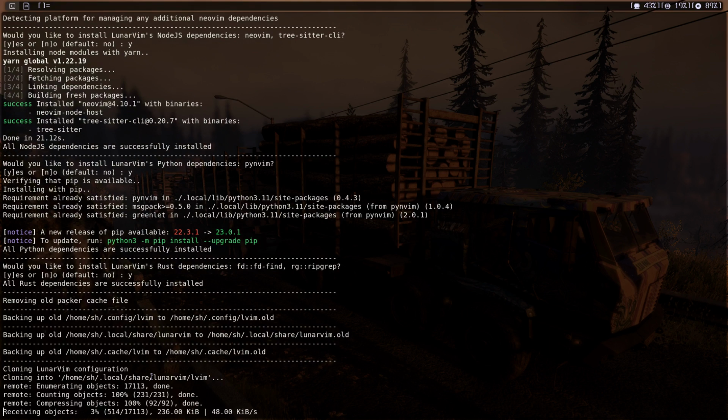If you have Neovim installed and have a configuration, don't worry about losing that configuration, because LunarVim creates a directory called lvim with its own stuff in there. So you don't have to back up your nvim.